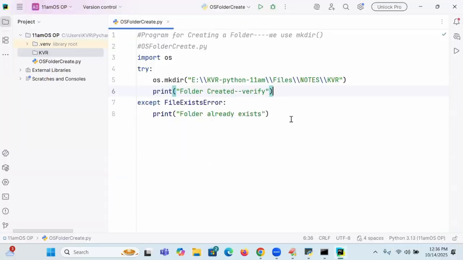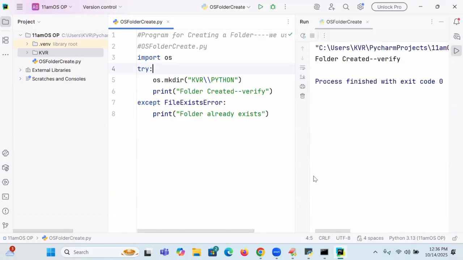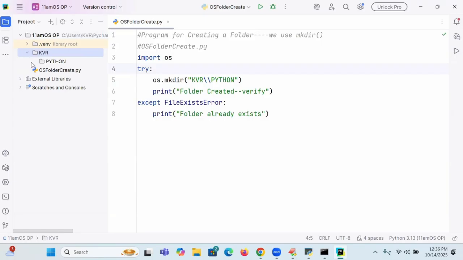Very simple. Now I'm going to create one more subfolder. In this, I want to create Python. There is already a KVR folder, and I am using one more, Python, in this folder. A subfolder is created. Execute. What is happening? Folder created. See, under this KVR, a Python folder is created or not?